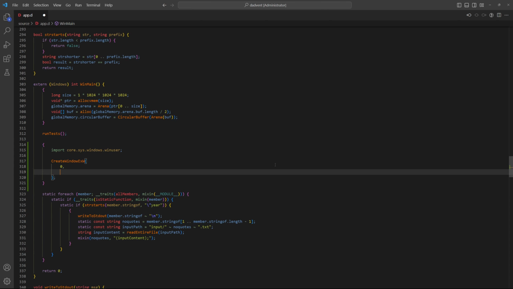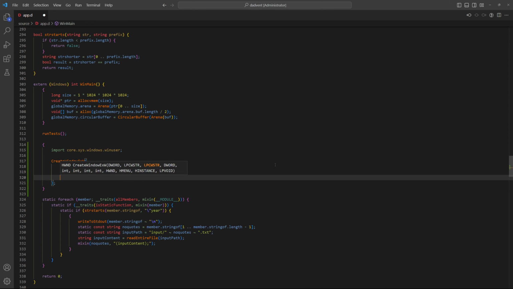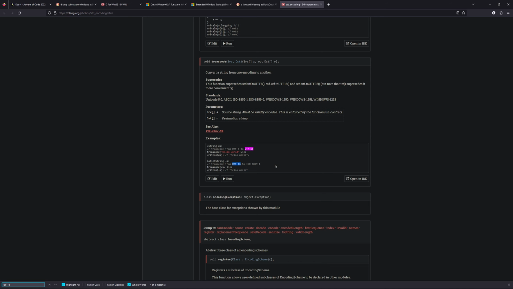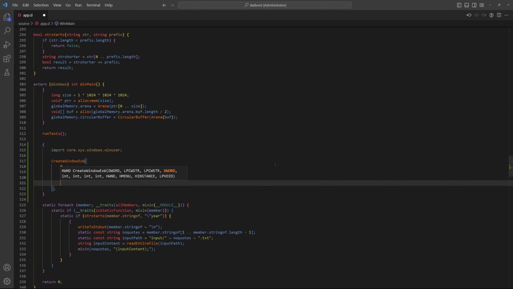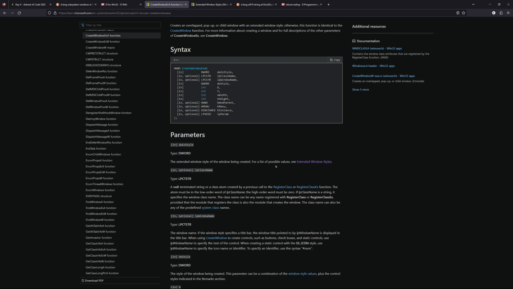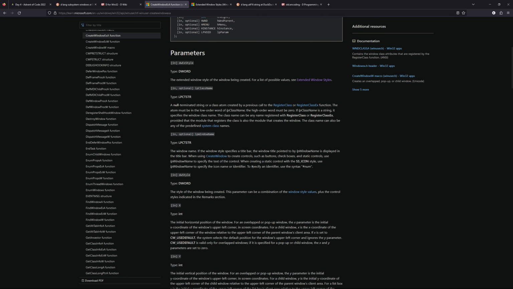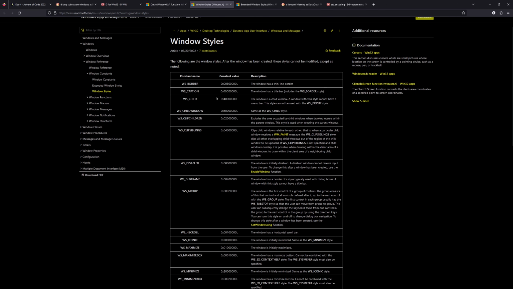Well, let's find out. So this is going to be class name. This is going to be window name, right? Window name. Well, I mean, window name is going to have to be this wide string thing. Yeah, we're going to get it somehow. DW style. It's one of these style values.